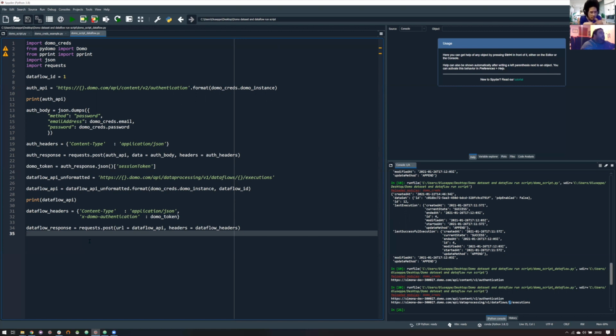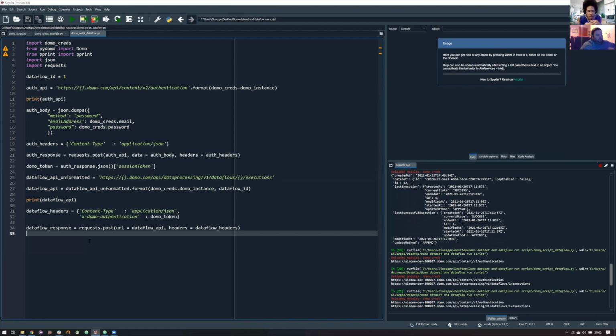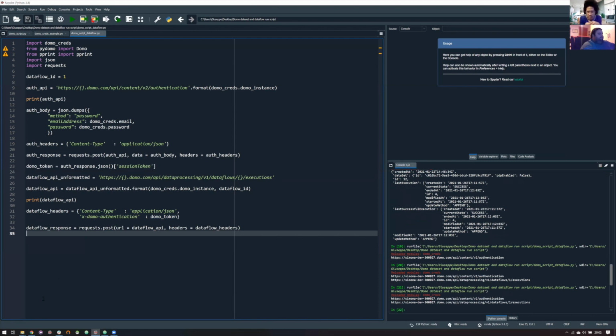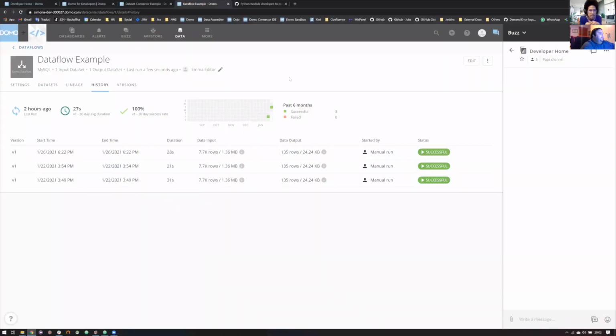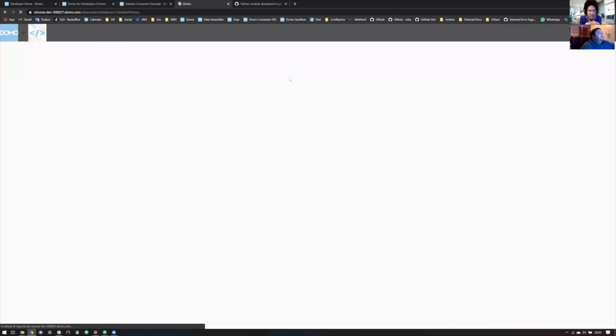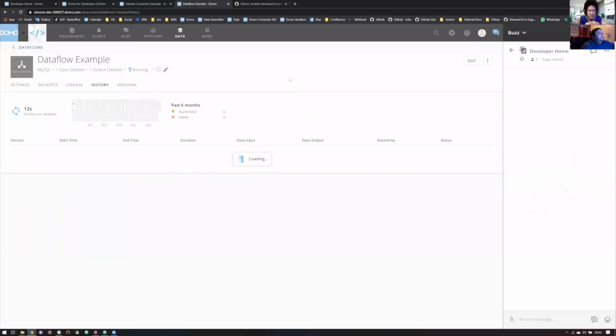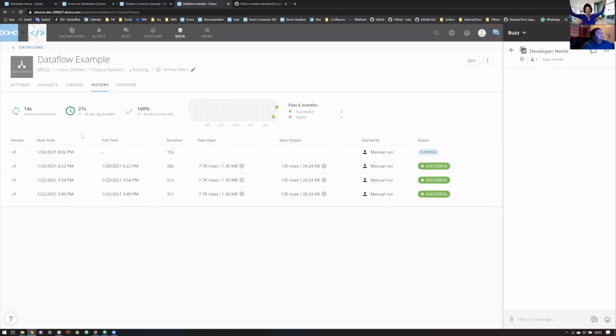Okay, so if you trigger that and we run over to Domo, can we see it executing? I think we should. I hope we do. So let me, yeah, I'm updating the page. I'm refreshing it. And yeah, it's running. It's running. So yeah, super cool.